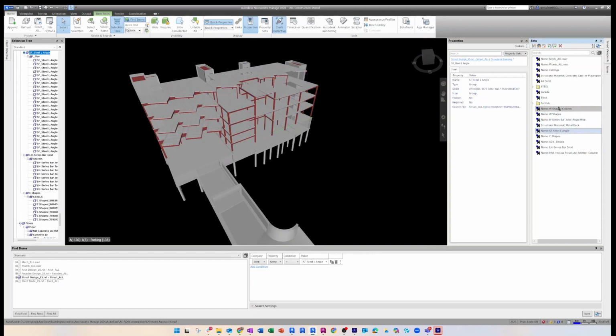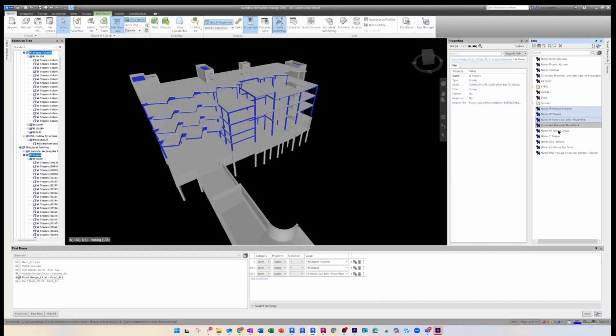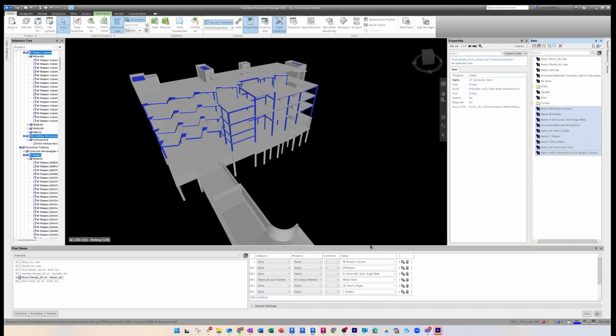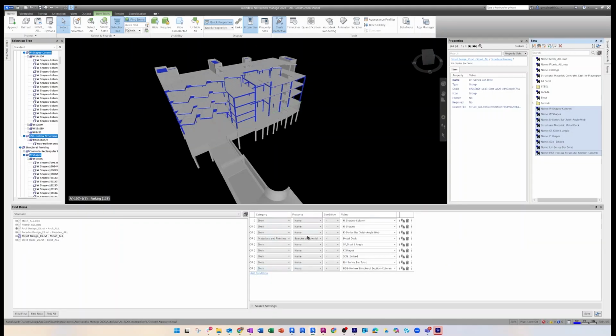Now, ideally, I want this to just be one search set. So what I'm going to do is I'm going to hold down Control, and I'm just going to pick each of these. And you'll notice as I do this, this builds out my search set in my find items. So now I'm going to go through and select that.